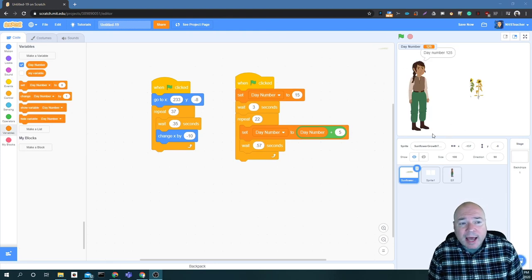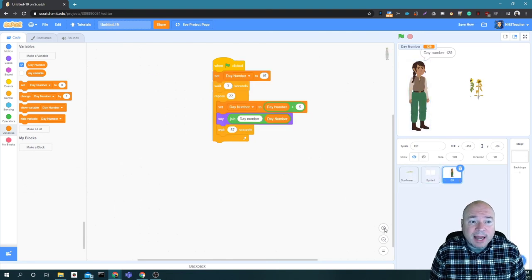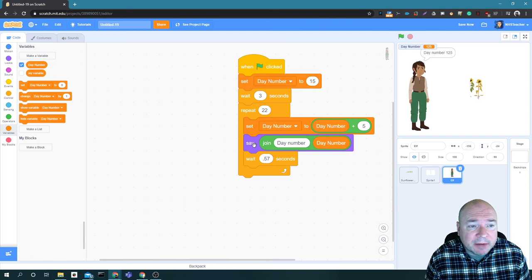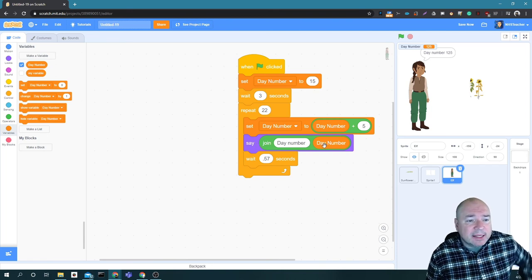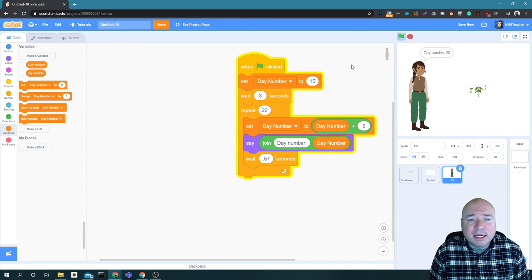Now I can also add in another sprite, and instead of having the variable just appear at the top, I can have that sprite say the day number. All the code's the same, except I'm adding in this say day number using the join command, and I'm going to hide the day number variable this time. You don't have to do this part, but I thought you might like it. Now my sprite character says the different day numbers as opposed to just being a box at the top. You can do either. It's up to you. Kind of thought my elf looked like a farmer.